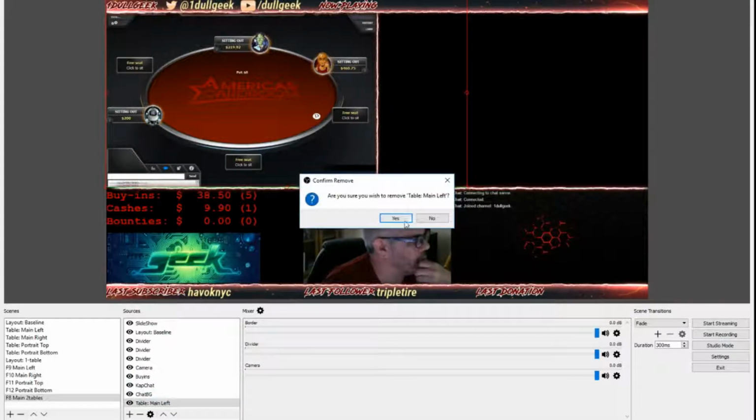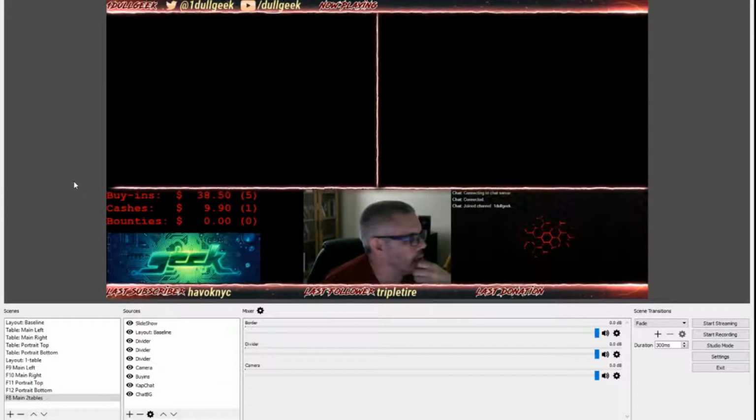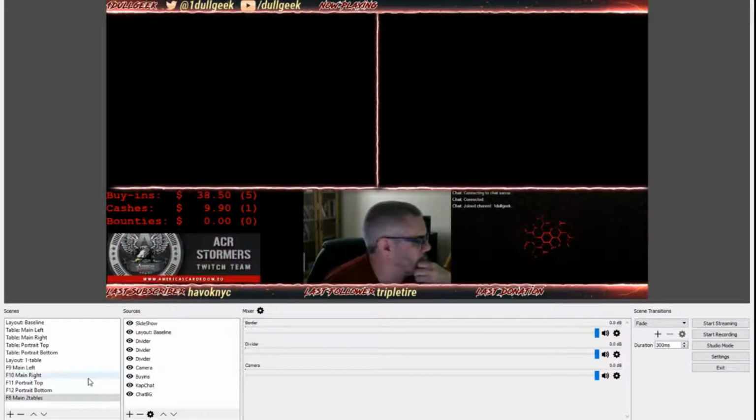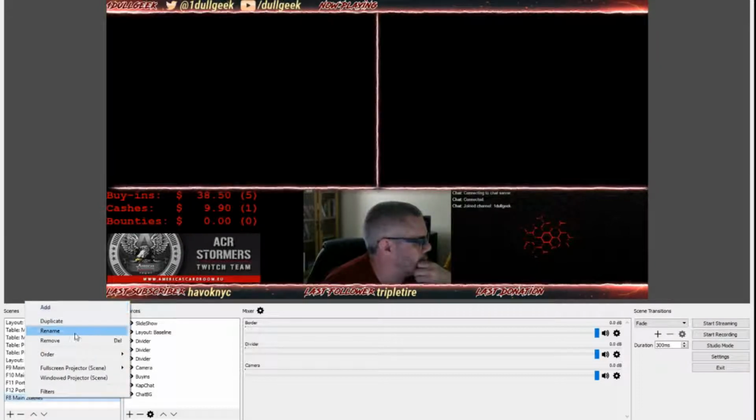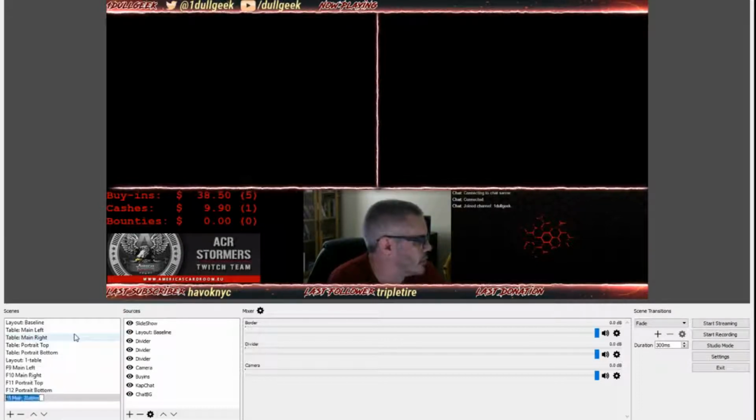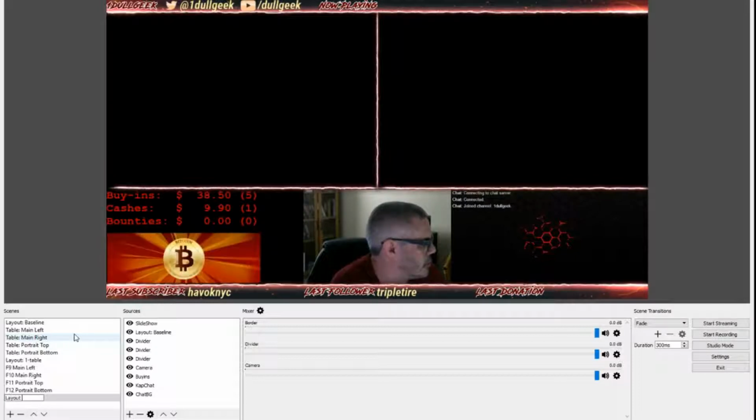Now, since this is just a template, I can take the tables that I used for sizing elements out of the template. Now, of course, it's at this point I realized that I named my template wrong, and I rename it to layout:2 table.